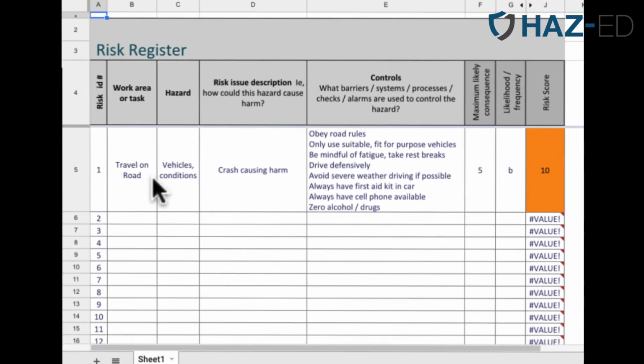So the first risk that we've got in here, this example one, is about travel on the road. It's obviously a medium risk sort of a thing to do. Often travel on the road is one of the higher risk activities for any business. Anyway, so let's think about adding another one. The first one's about the road, so maybe we'll talk about the car park.